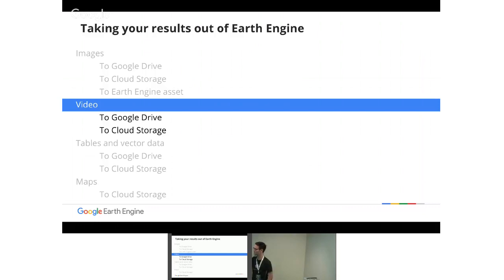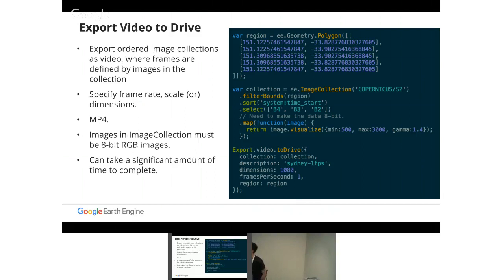Okay, so with video, you can go to Drive or cloud storage again. And some things to be aware of going in when you want to export videos. The video is created from an image collection. The order of the images in that collection matters, so you want to order it appropriately so that the frames in that video go with what you want. You specify the frame rate, the scale, or the dimensions for that export.